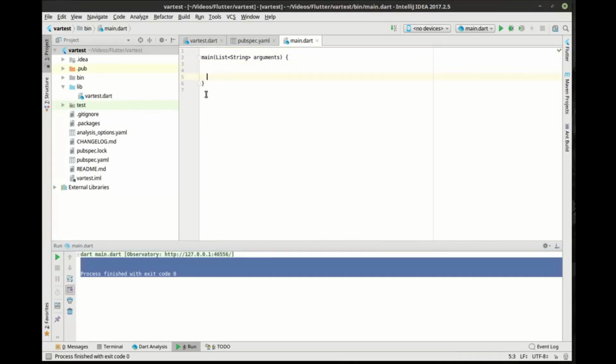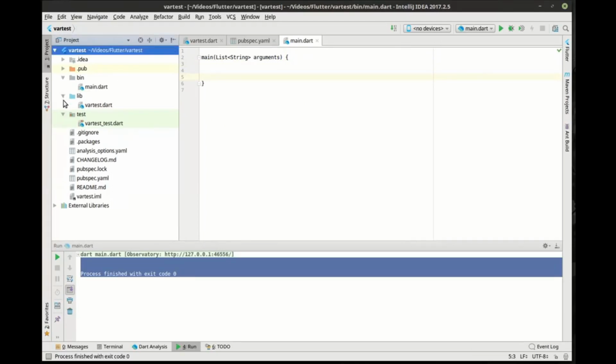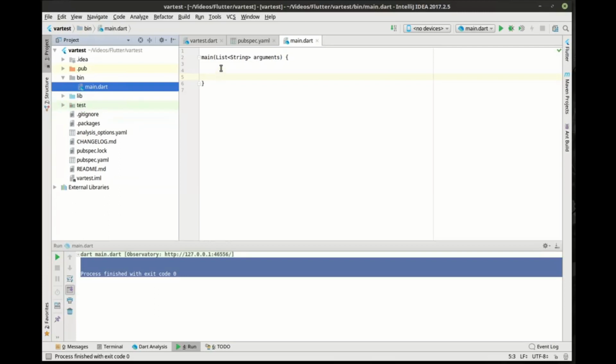Now, structure of a Dart program. You can see how the main.dart file is in the bin, and this is our main statement or our main function. This is the entry point to the application. So we're just going to say print hello world. What we're doing here is we're calling a function.